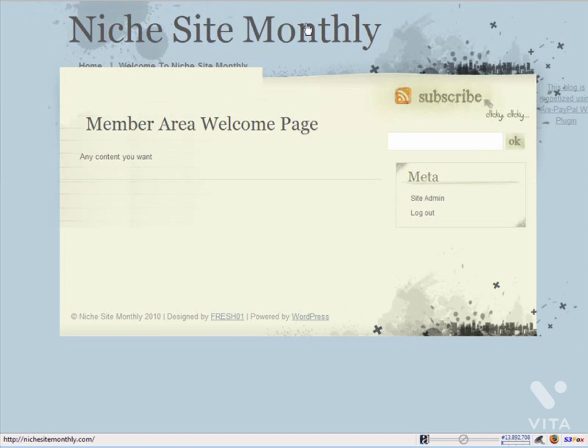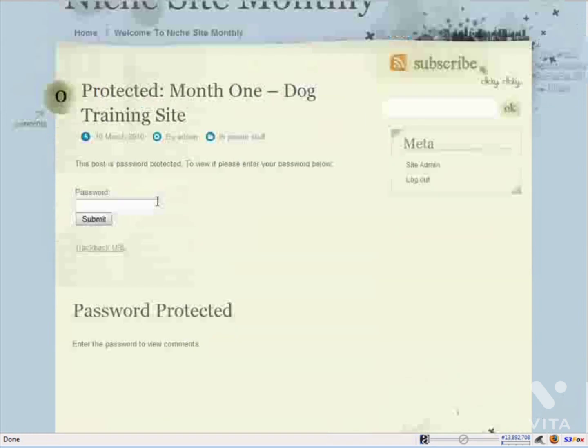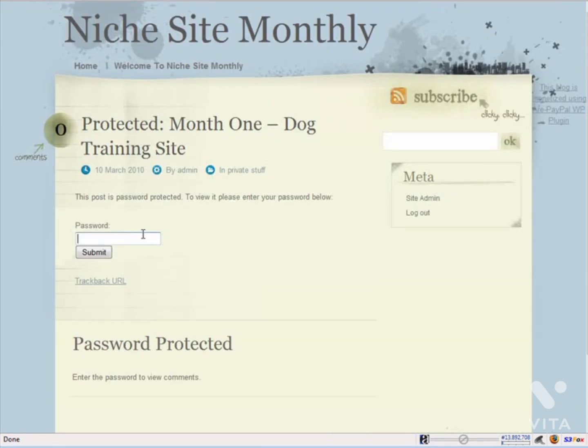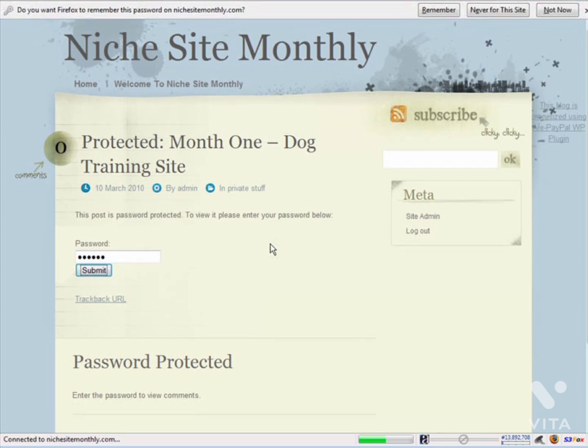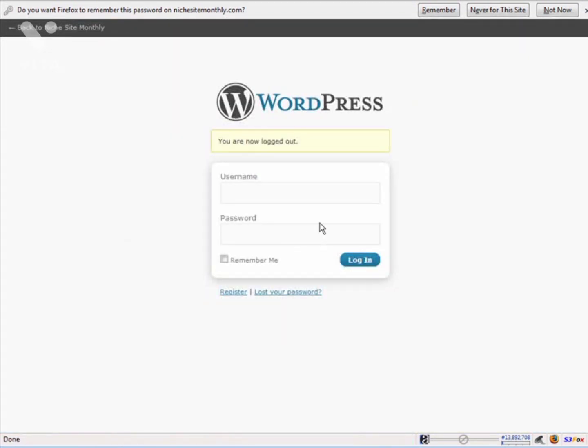So when we paste this in, this is the protected page, and we need to enter the password that's in the email, which was month 1. And submit. And here are our download messages here, and everything is working as it should. Okay, now let's log out and log back in as admin.